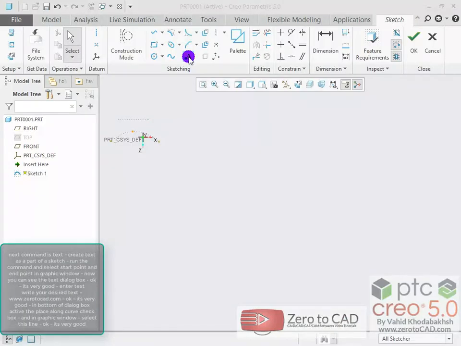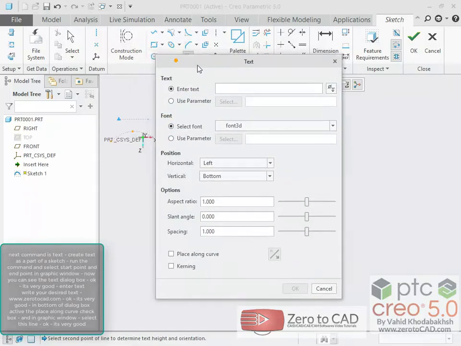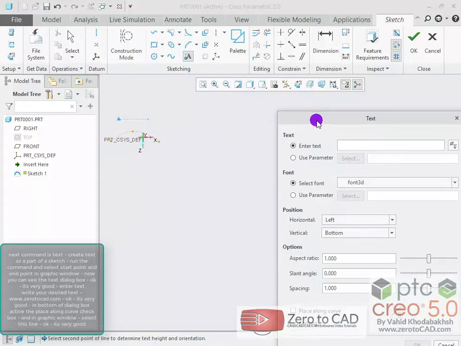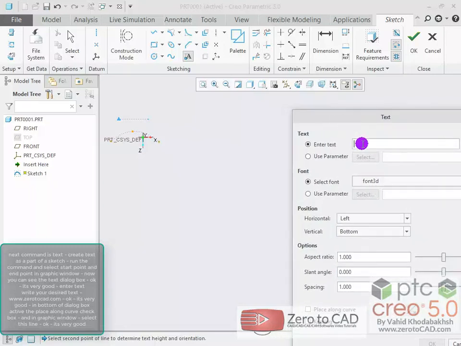Next command is text. Create text as a part of a sketch. Run the command and select start point and endpoint in the graphic window. Now you can see the text dialog box. OK. It's very good. Enter text. Write your desired text: www.AutoCAD.com. OK. It's very good.